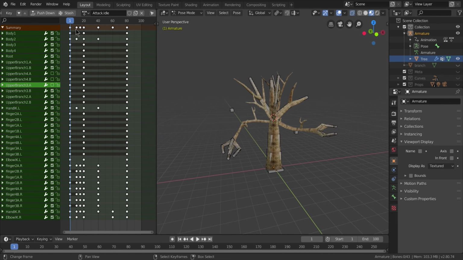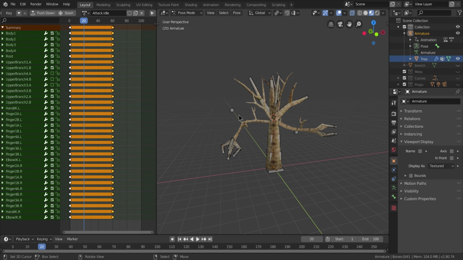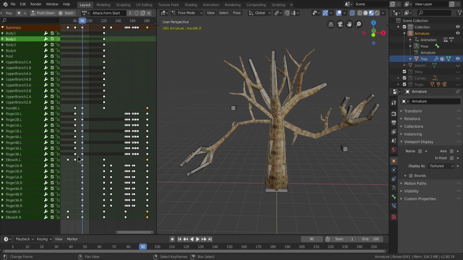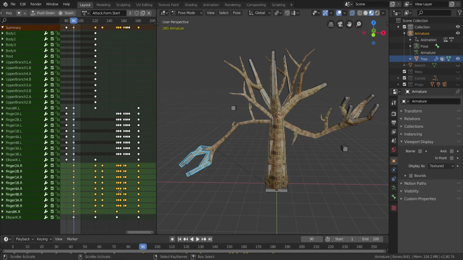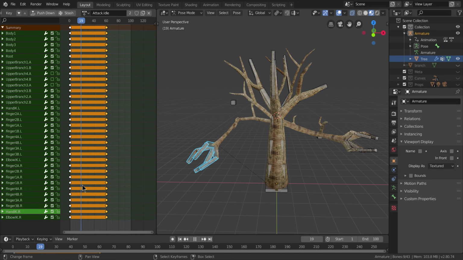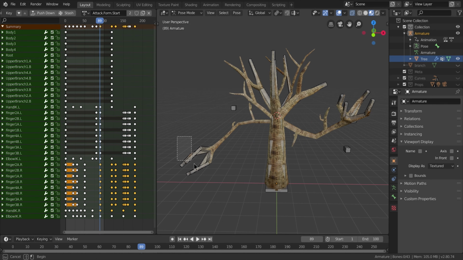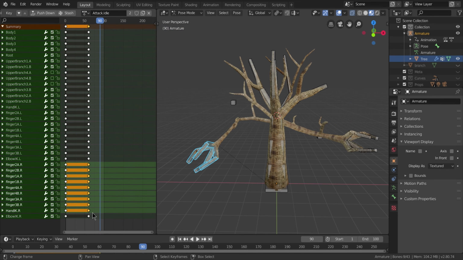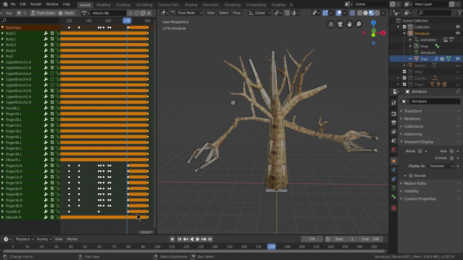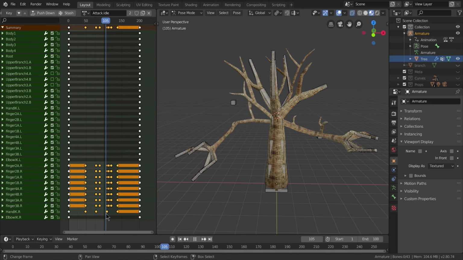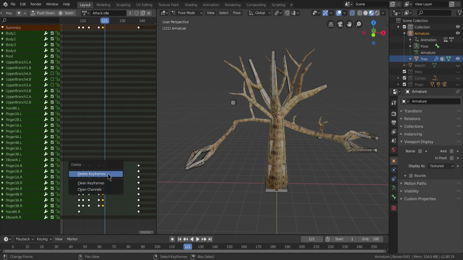Okay, now that we have transitioned to the attack mode, we will need another idle pose exclusive for this part. I will use the last frame of the previous animation and also copy some keyframes from before to speed up the process. This one is mostly about manipulating keyframes, so it's done pretty quickly.